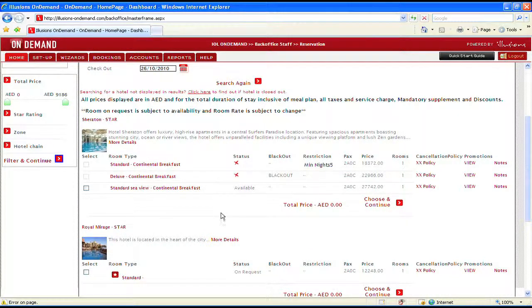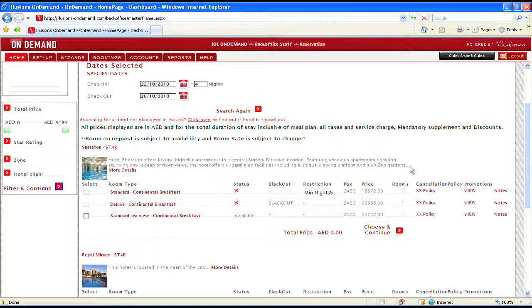The more detail also will show the same information as what was seen in the hotel name. The checkboxes are disabled as the status is not available. There is a blackout period, and the system shows available if the room is available, or a minimum night stay is required for that particular room type. Since the required is for 4 nights, there is a blackout period as the restriction is for 5 nights.